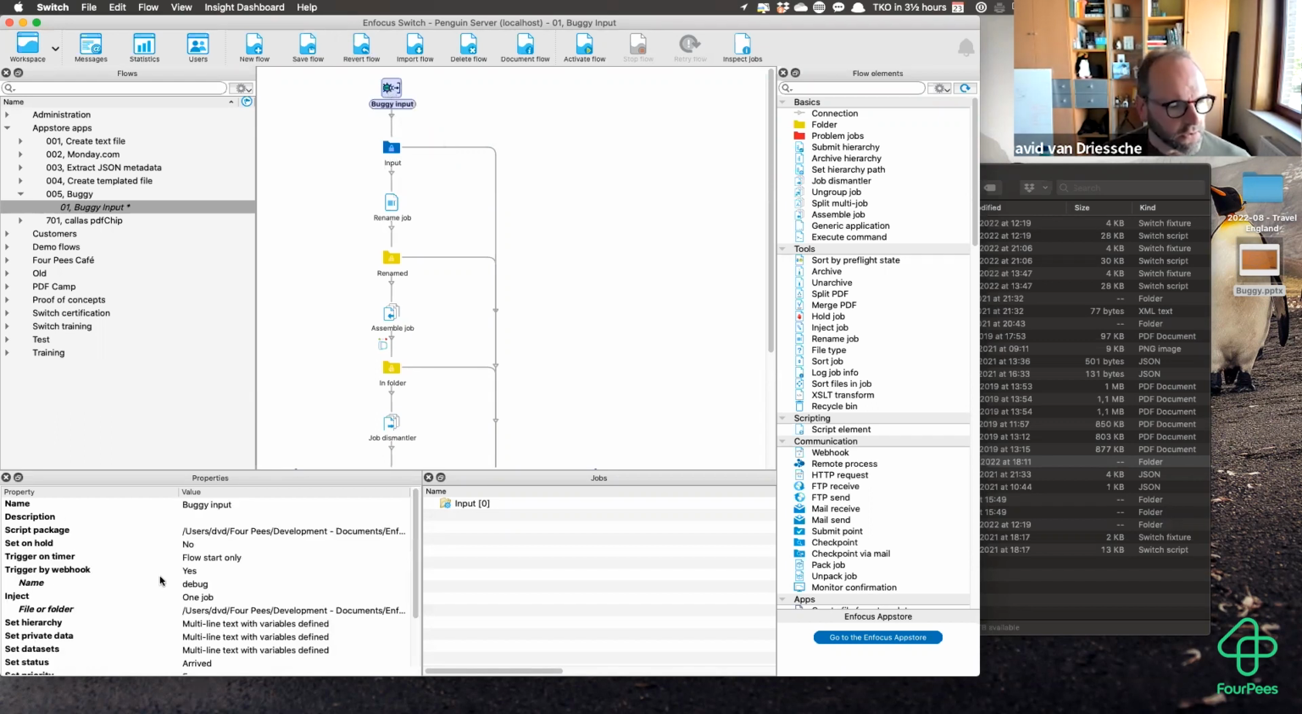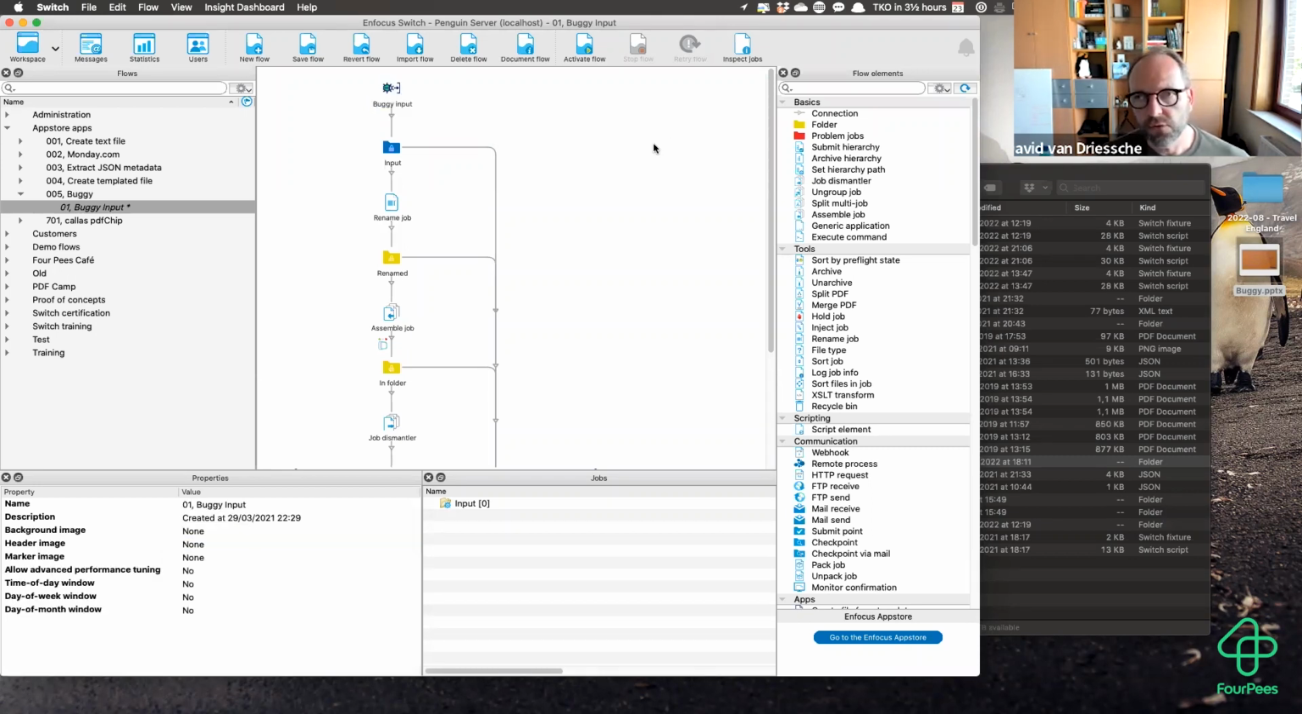The other thing that you can do is that it has a property that is called Set on hold. And if I set that to yes, then that has the same effect. Yeah? I can start my workflow and Buggy input is not going to do anything until my property is set to not on hold again.